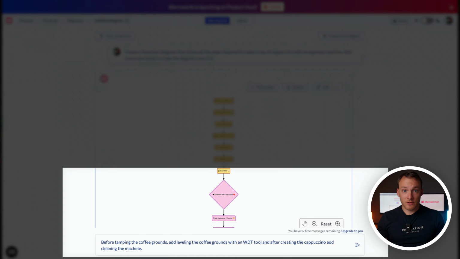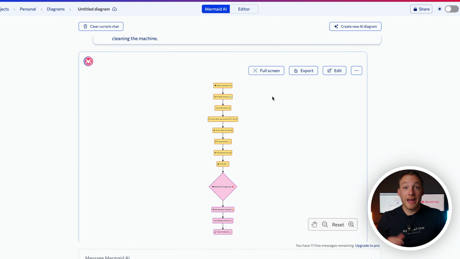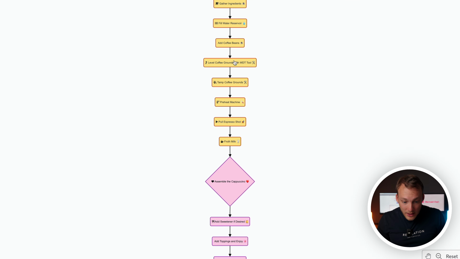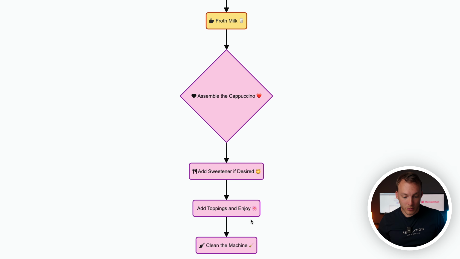Look, just simply type, before tamping the coffee grounds, add leveling the coffee grounds with the WDT tool, and after creating the cappuccino, add cleaning the machine, because that is very important. And then just hit enter, and voila, the diagram is already finished. So let's have a look. And as you can see over here, level coffee grounds with WDT tool is added, and all the way here at the bottom, cleaning the machine. And as you can see, even the emojis and the colors have been added as well.